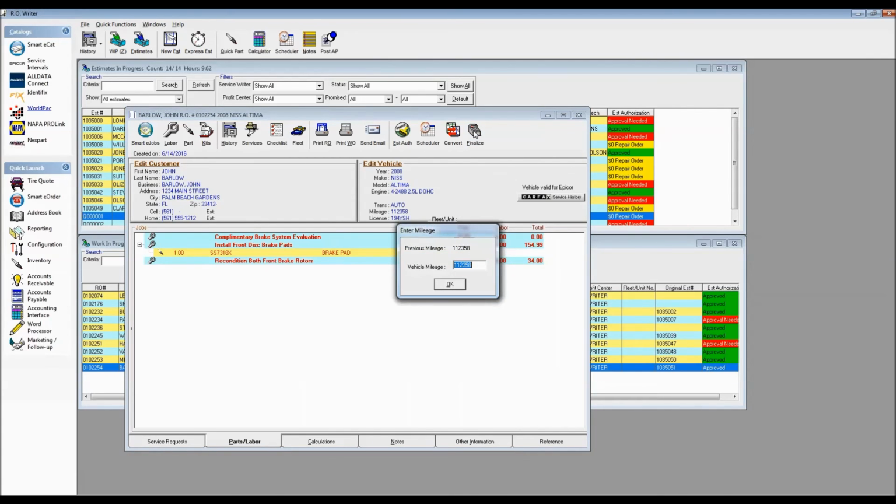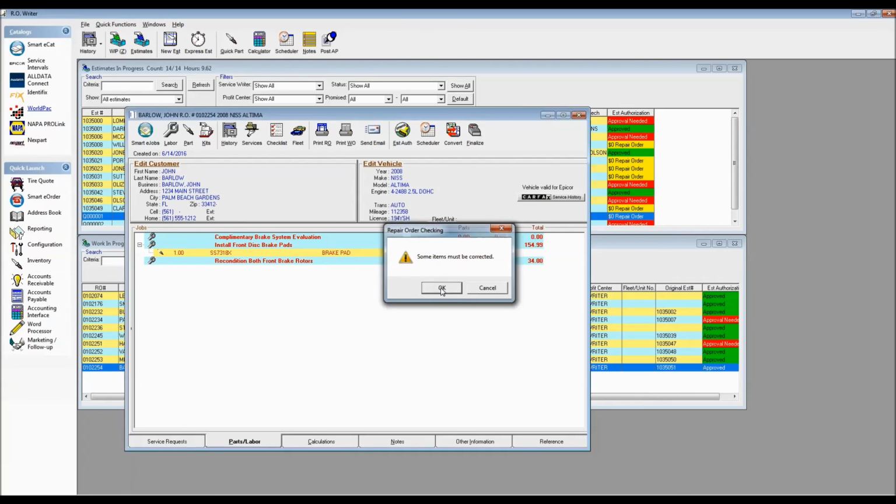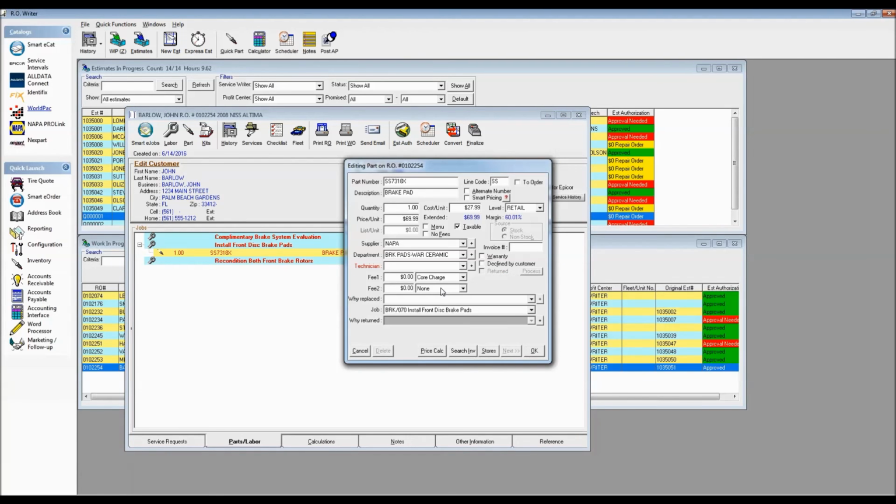It'll first ask me to validate the mileage. It's a prompt that I've got turned on in configuration. We'll leave the mileage where it was at 112,358 and click on OK. Next tells me that some items must be corrected before we finalize this transaction. Again, the items that are required are user definable.